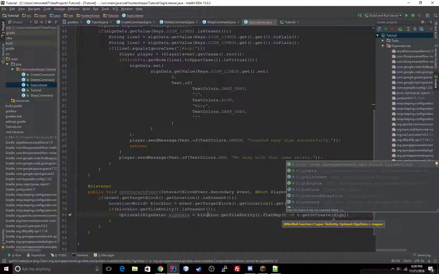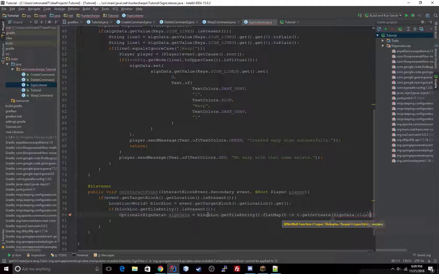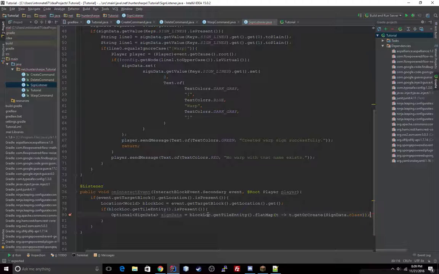It checks whether there's data present. If there's no data, then it creates it to avoid throwing errors, or just creates null data. And the data we want to create is the sign data. And then I need to throw the semicolon at the end. So now we have an optional of sign data, defined as the block's tile entity, which is a sign. Hopefully, that's why I have an optional to see if it is present.